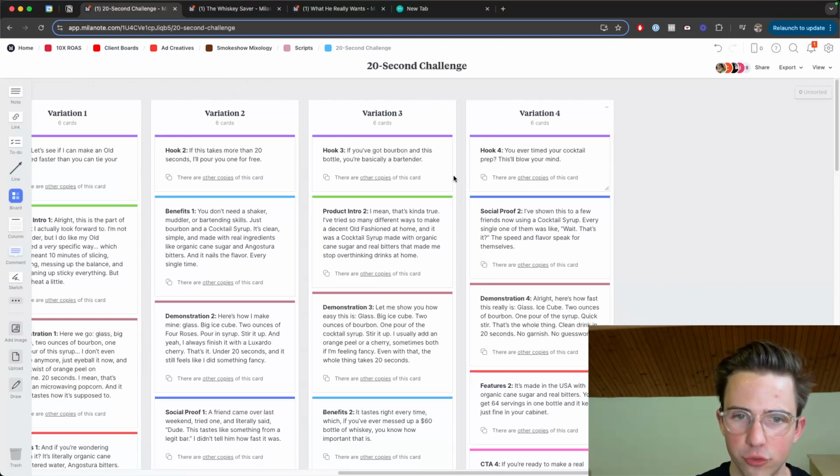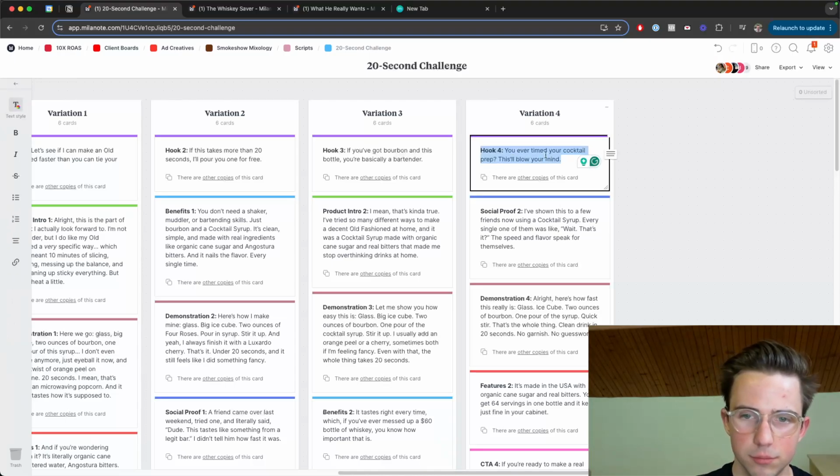Let's continue with variation 4. I think overall they are good. I think they might need to tighten a little bit, but we'll get into that a bit later, but nothing really stands out that I would immediately point out. So variation 4, hook 4. Every time your cocktail prep, this will blow your mind. I'll probably just split it.